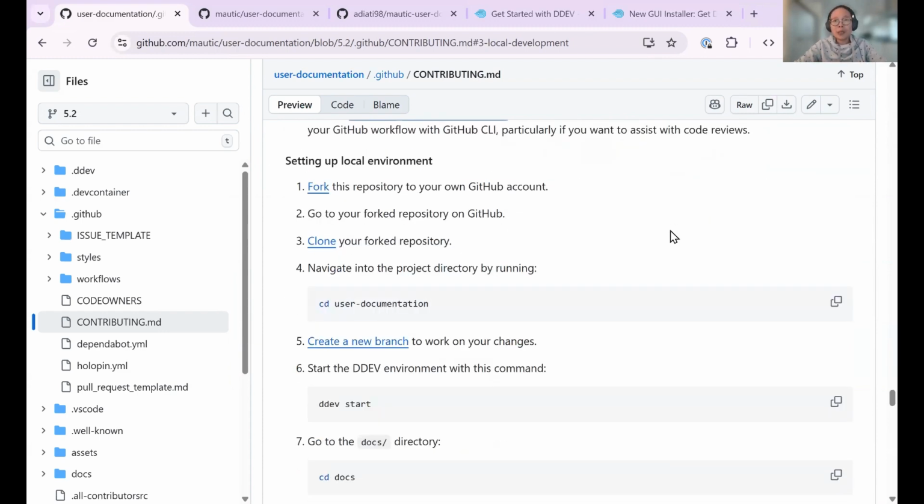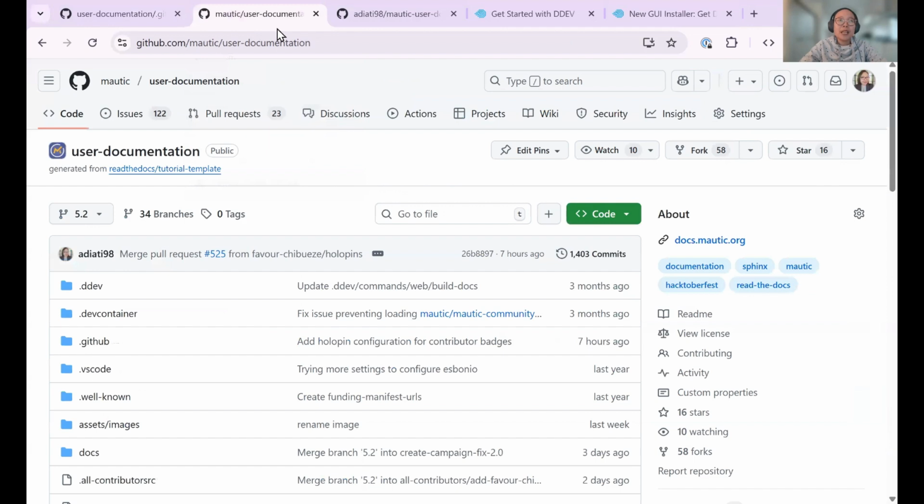Now let's set up our local environment. First, you need to fork this repository to your GitHub account. For you who don't know what fork means, fork is making a copy of this repository to your GitHub account. So how to do that? First, let's go to the main page of the Mautic user documentation. And on the top right, you can find this fork button. Click that.